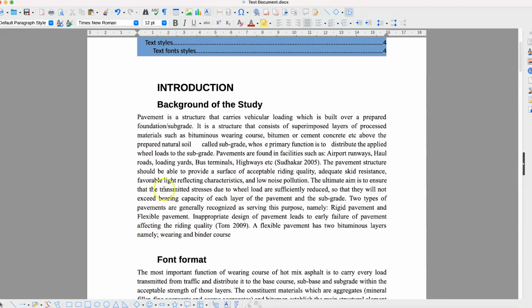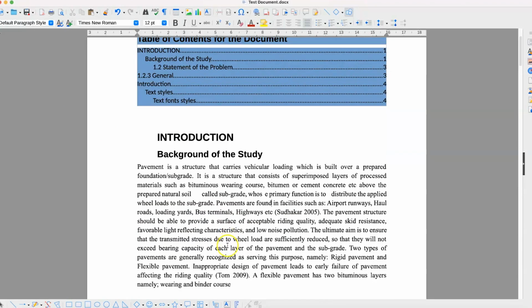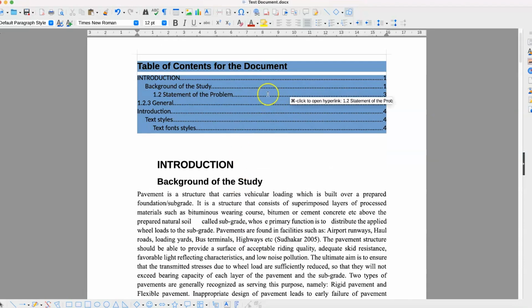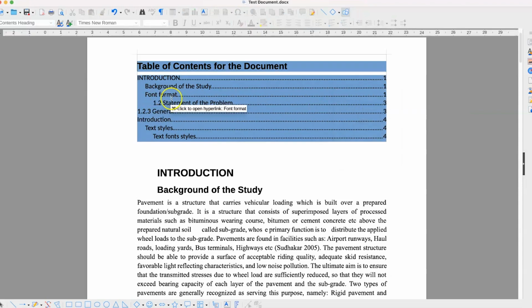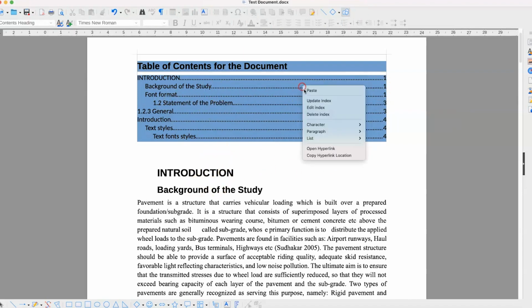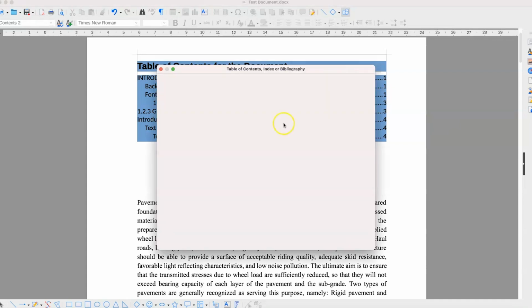When I click out, you can see that it is not captured within my table of contents. Whatever changes you make within the document are not going to be captured in the table of contents, except when you right click on it and say Update Index. That's when it will be captured. Once you say Update Index, you can see it has been captured as font format. So very easily you can always update. And if you have any changes, you can always say Edit Index, and it will bring you back to the normal dialog.